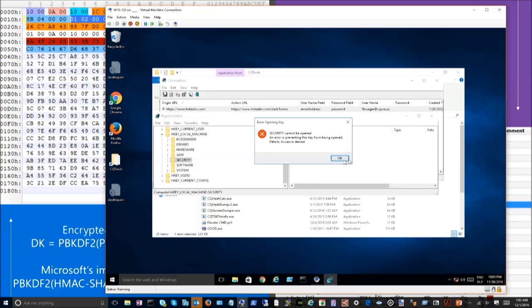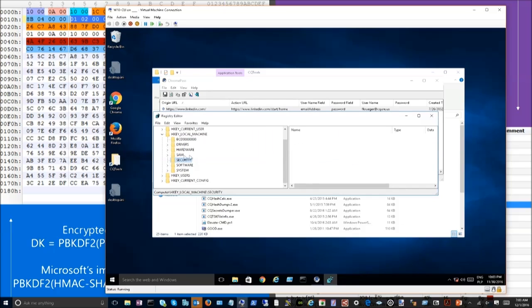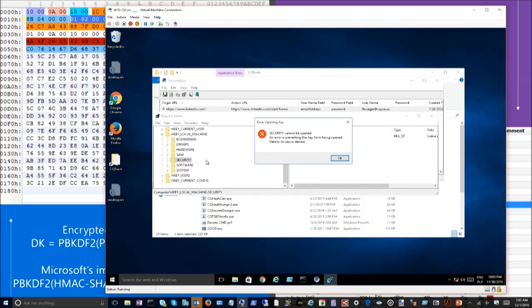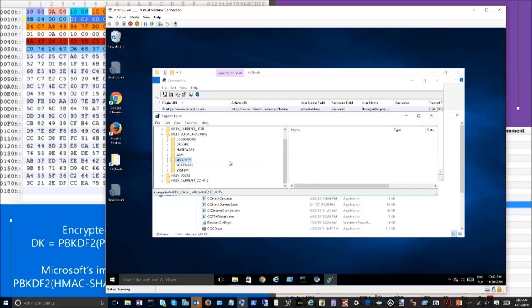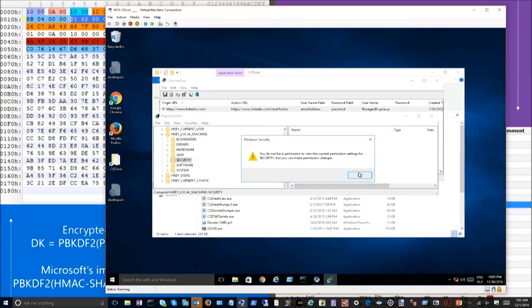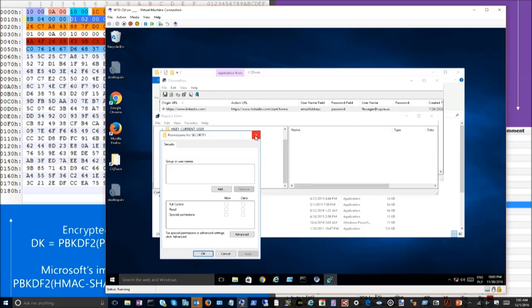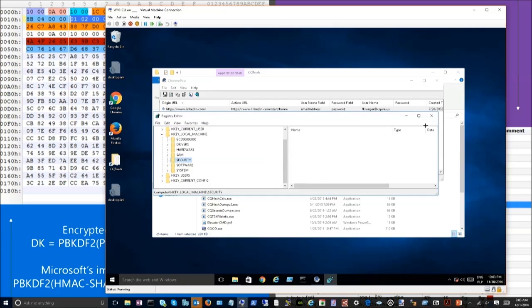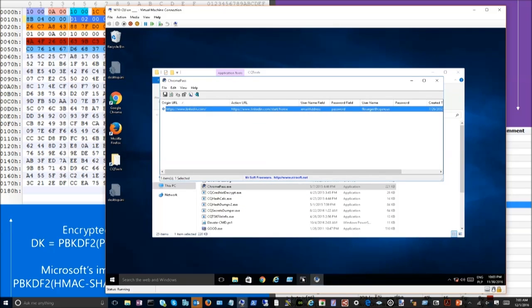Yes. Well, whenever we get into the registry and we want to open the security hive, we cannot open it. Well, the reason for that is simple. Here we are just a user, so obviously we cannot. Here we cannot even see basically what is happening with the permissions.